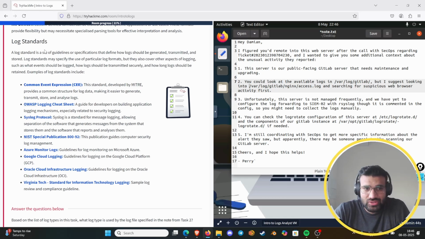Examples of log standards include CEE, Common Event Expression. This standard, developed by MITRE, provides a common structure for log data, making it easier to generate, transmit, store, and analyze logs. OWASP Logging Cheat Sheet, a guide for developers on building application logging mechanisms, especially related to security logging. Syslog protocol. Syslog is a standard for message logging, allowing separation of the software that generates messages from the system that stores them and the software that reports and analyzes them.